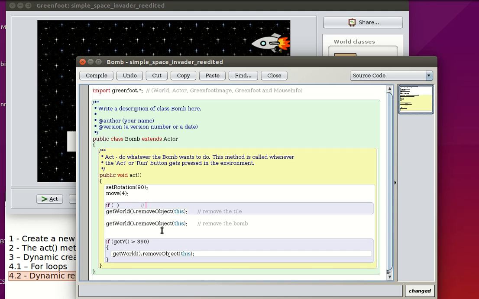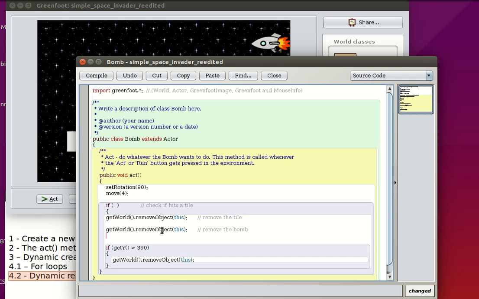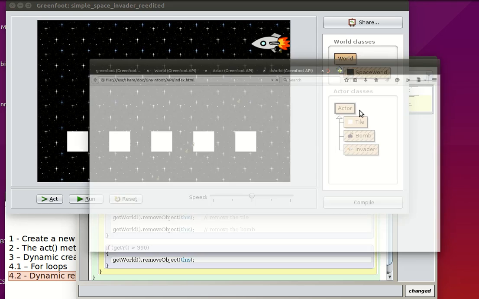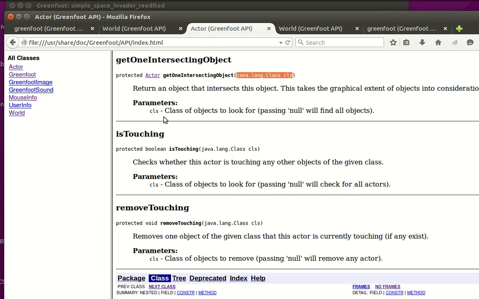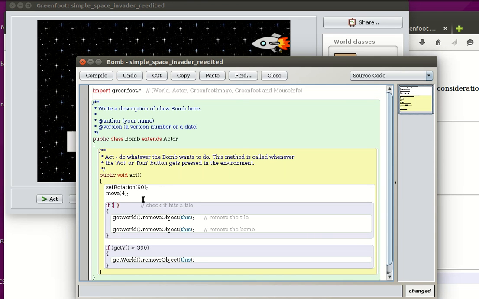I'm going to put a comment, check if it's a tile, and then the curly bracket for the code I want to execute if a tile is hit. So to check if we hit a tile, we need to check our documentation for the actor. I've already got the actor open here, and the one method I'm interested in is this one, get one intersecting object. So I'm going to copy that code, place it inside my if statement. If get one intersecting object, and now I need to specify the type of object I'm going to intersect with, and it's of type tile, but it's not a tile object, it's the tile class. And in order to make that difference known to the compiler, I need to add the keyword class.